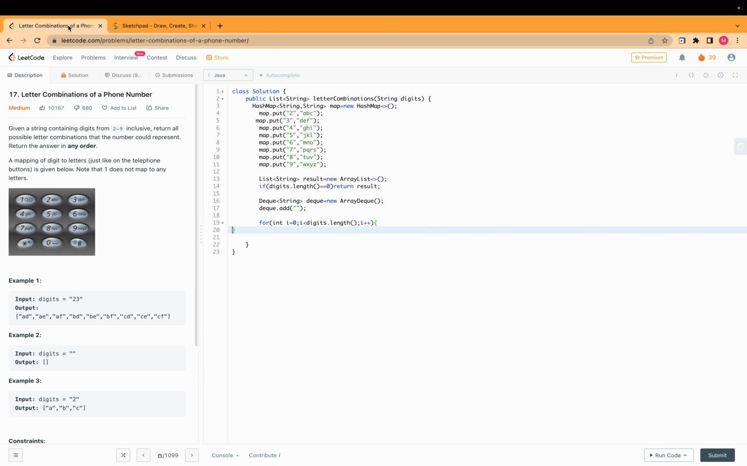So same over here, we'll loop through this. We will take out the string digits dot substring I comma I plus 1. This is going to give us first 2 and then 3 and then 4, and from the map we are going to take out what it is mapped with.